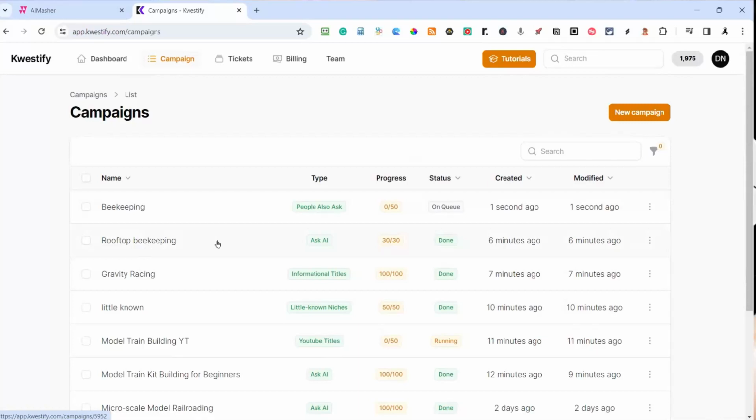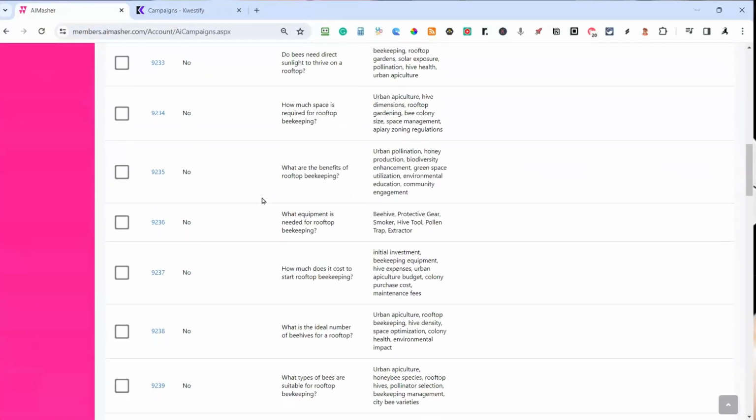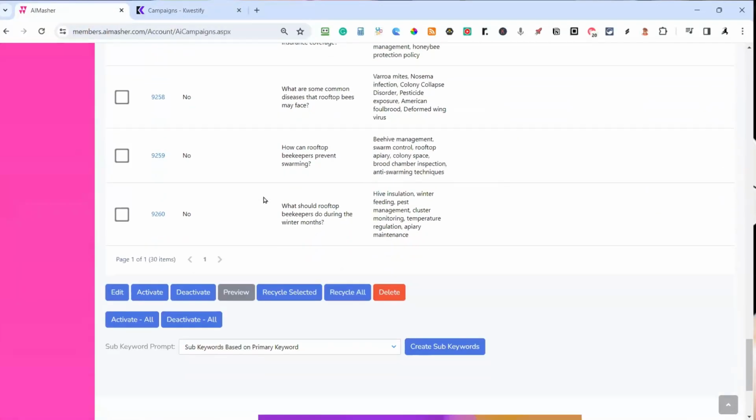So, if you're asking, how do you do this over the long term? How do you scale these sites? It's using tools like this. We're going to create a lot of content, but we're not going to put it all in at the same time. Okay, so let's see how we're doing over here. Rooftop beekeeping. Okay, we've got all that ready to go.